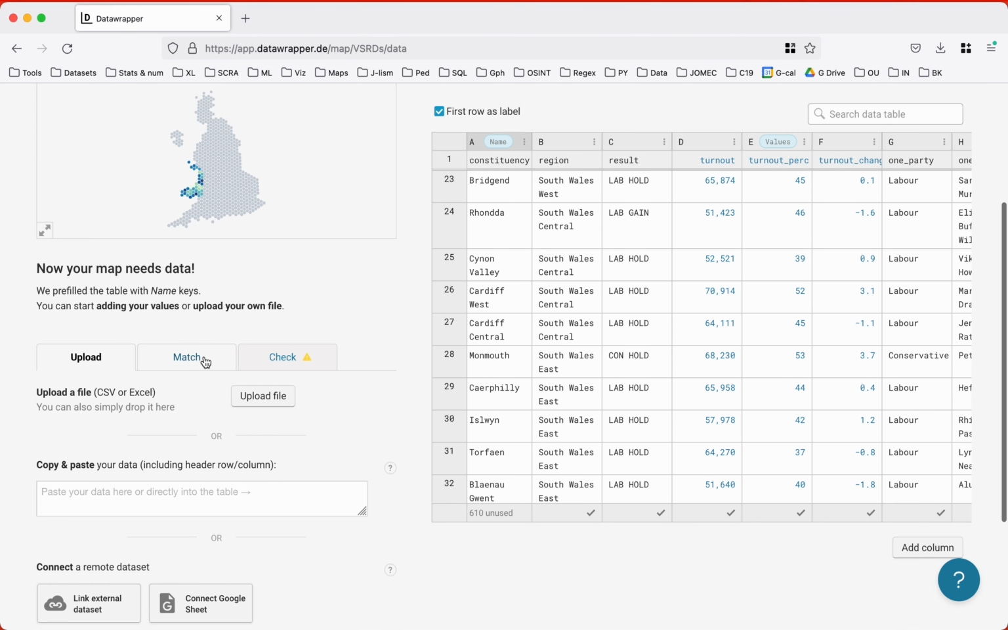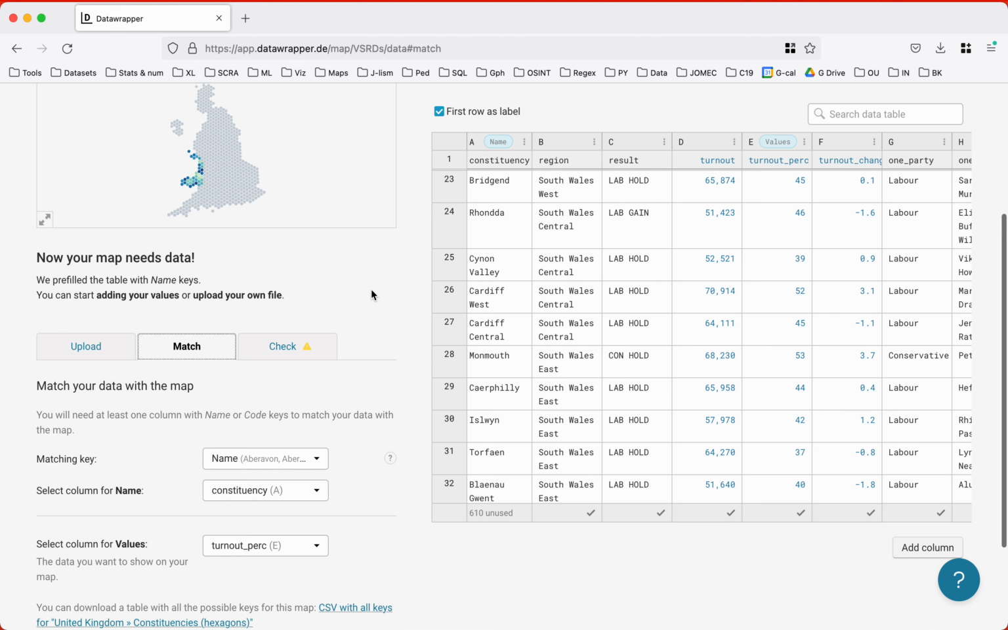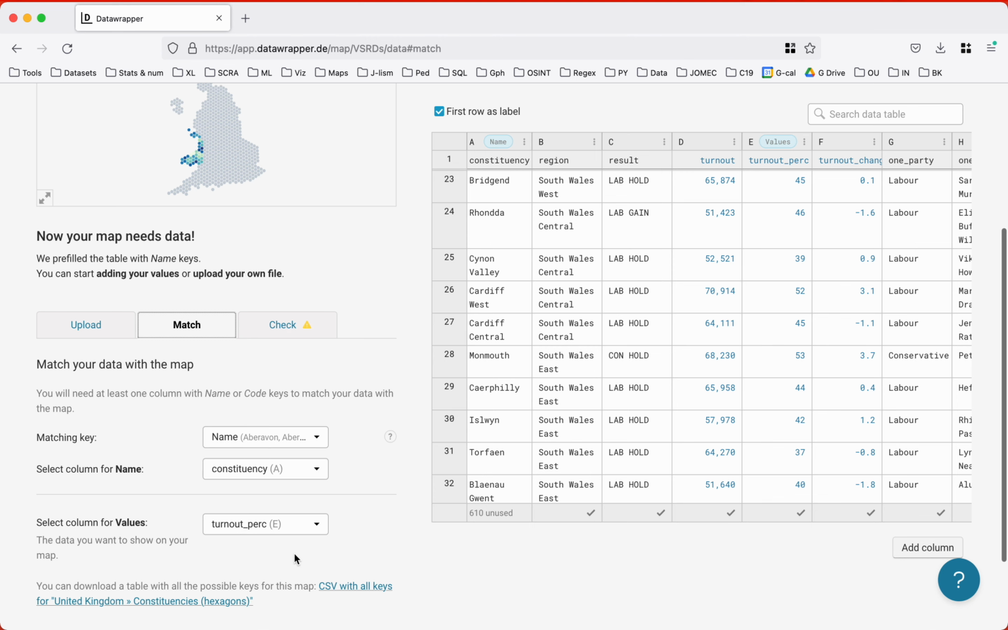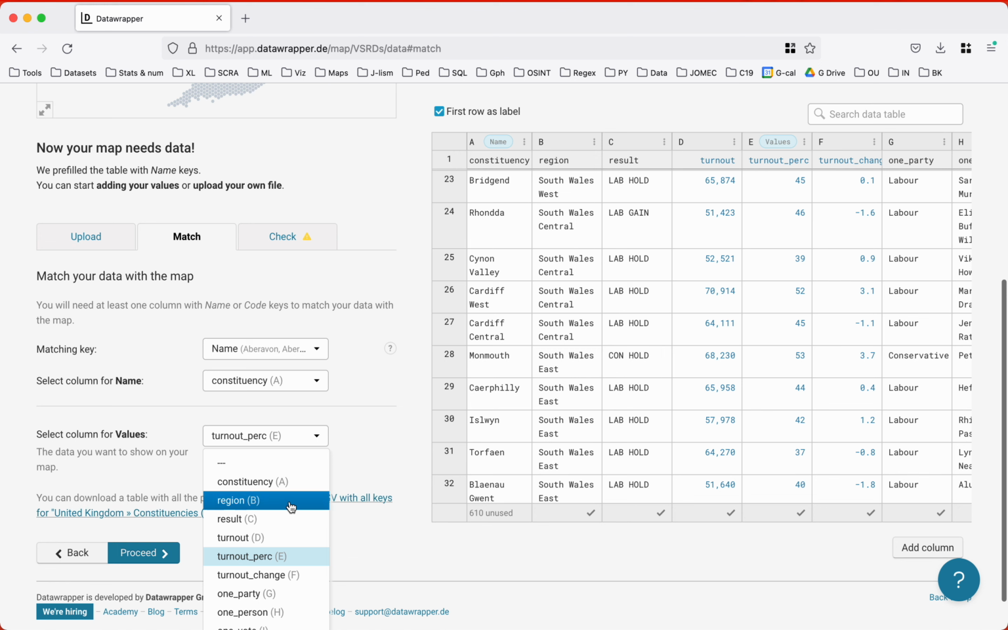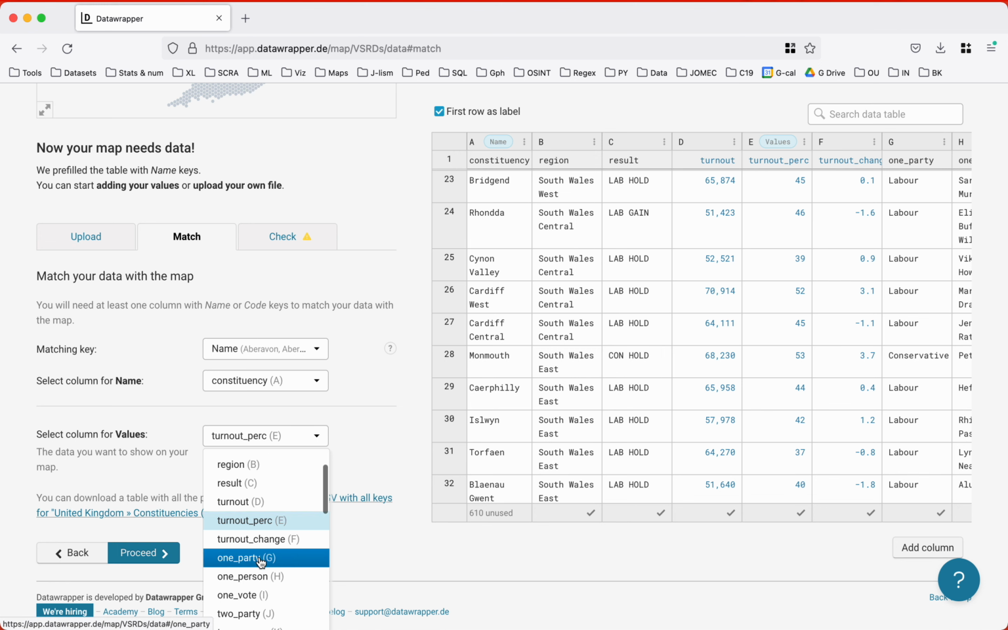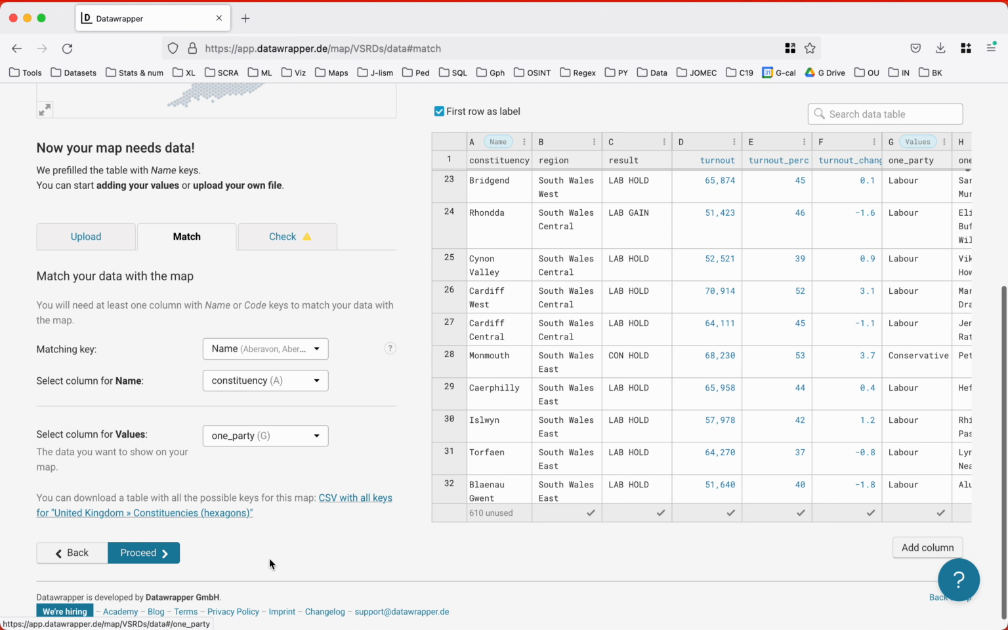And the other thing we should check is the match, because we got caught with this the last time. The value that we're going to show in each of our areas is the turnout percentage, which is not what we want. What we want to show is the winner, the party that won. So that's in the column one party. You can see it here: Labour, Labour, Labour, Labour, Conservative, Labour, and so on. So one party, that's what we want. We want a constituency, and then we want it to be coloured according to the value of the winning party. So we do this, and we proceed.